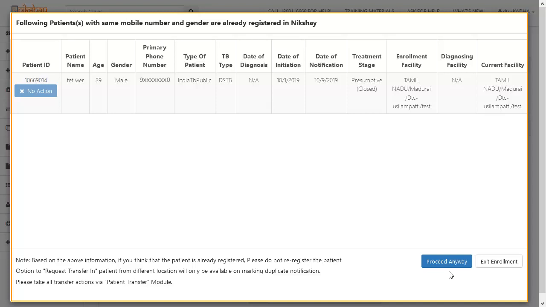On enrollment, if the user finds that the patient is a duplicate, then the user has to select the option of exit enrollment. For a new case, the user has to identify and note down the particular patient ID from the duplicate list to proceed with notification. The user needs to search the noted down patient ID using the search options available and proceed with the next steps of enrollment and notification.